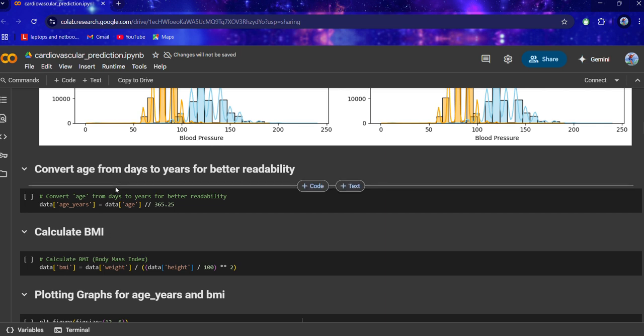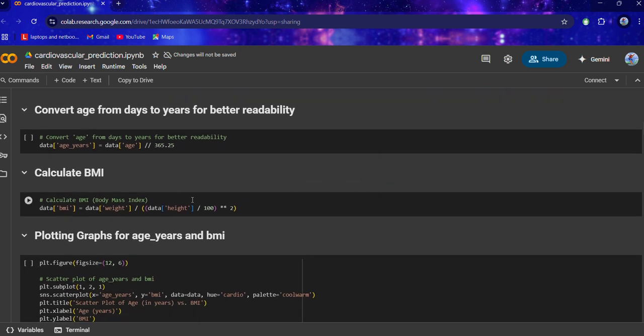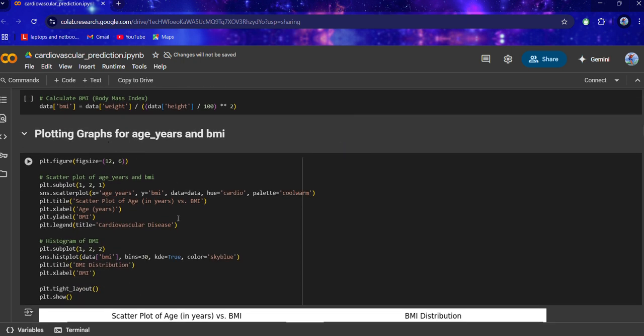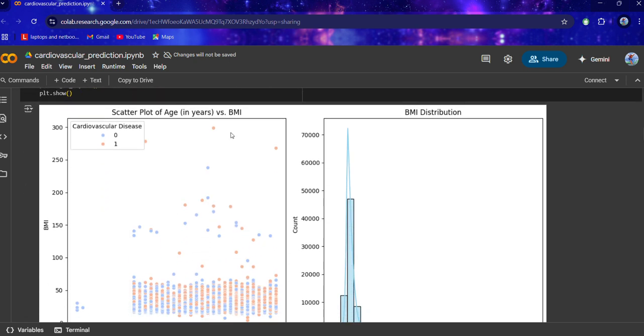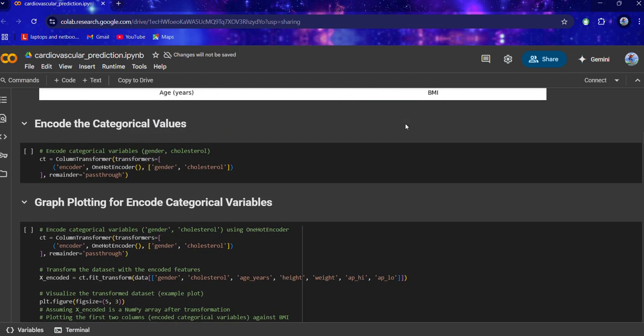For the sake of data preprocessing, we converted the age from days to years for data readability. And we calculated body mass index to remove the weight and height individual data sets. Then the plotting: this is for age years and BMI graph, and this is the scatter plot for age versus BMI. And this is the BMI distribution.